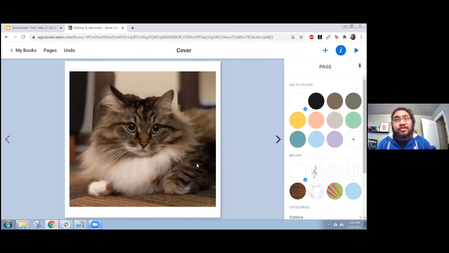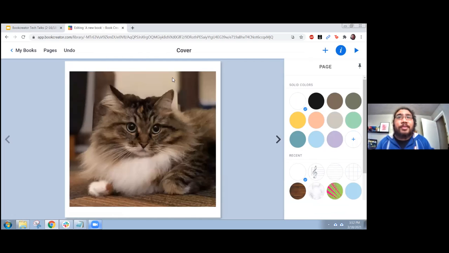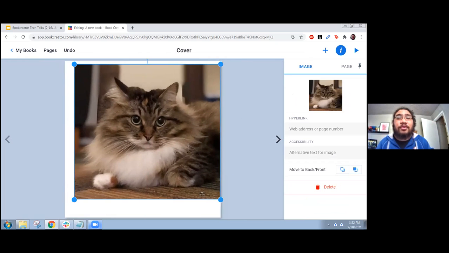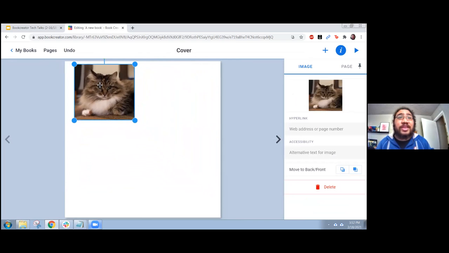And then boom, I got a picture of a cat on this book. Maybe it's a book about cats, who knows? But if I need to do anything with the image, like move it, I can easily click it, move it around, or I can resize it by clicking and dragging the corners of this image. I don't want the cat to be too big, otherwise I wouldn't have space for more other cats.